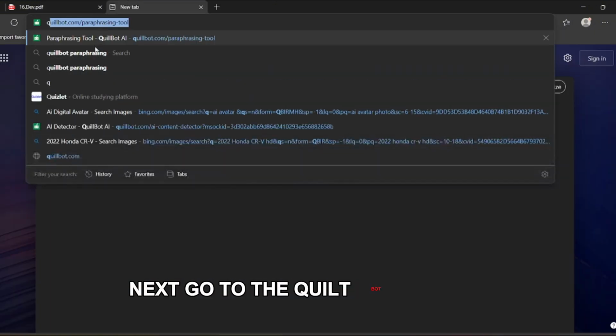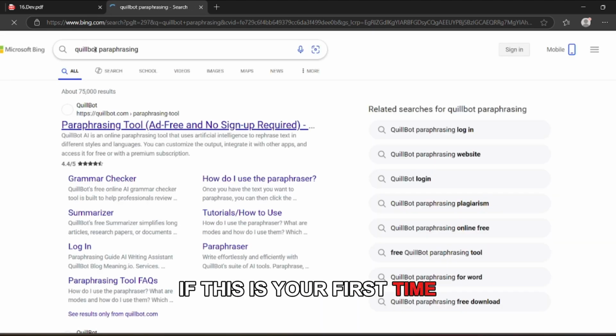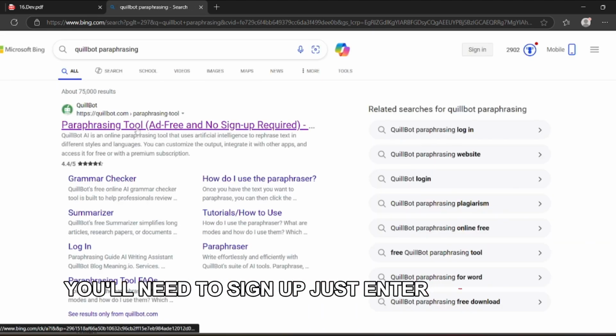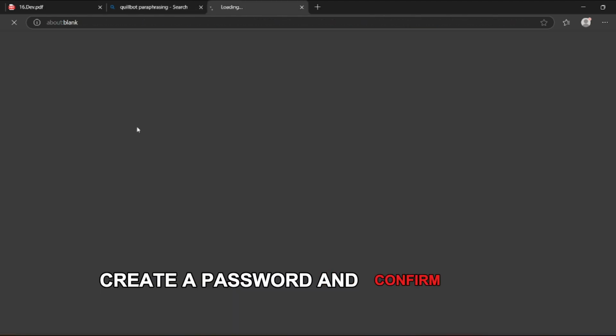Next, go to the QuiltBot website. If this is your first time, you'll need to sign up. Just enter your email, create a password, and confirm your account.